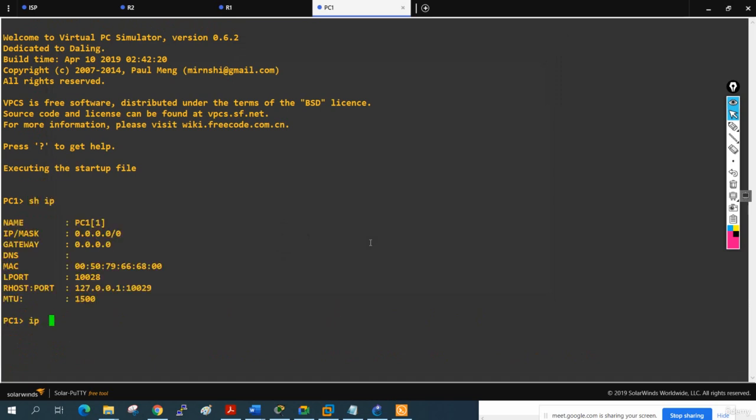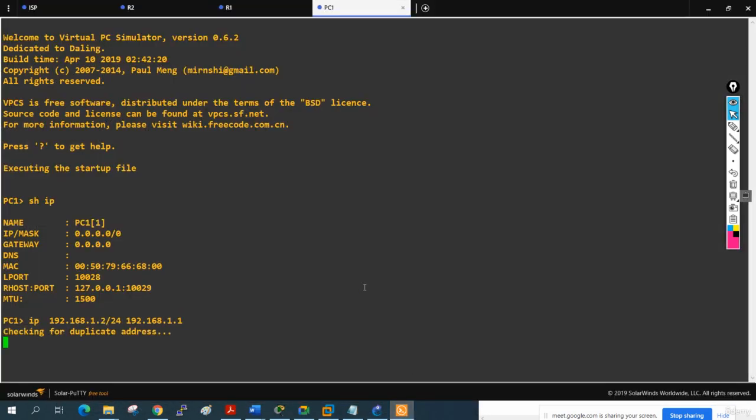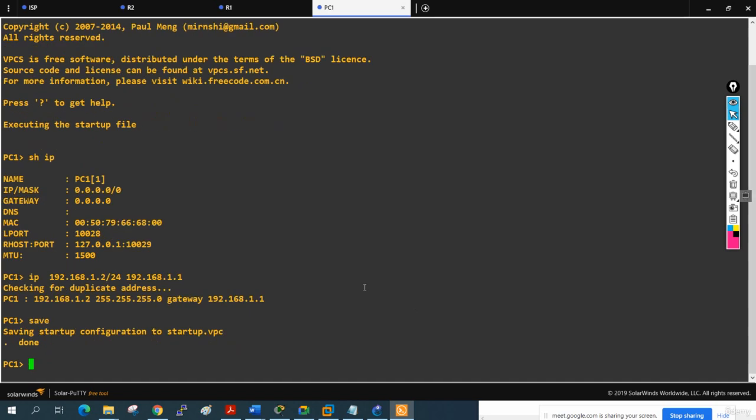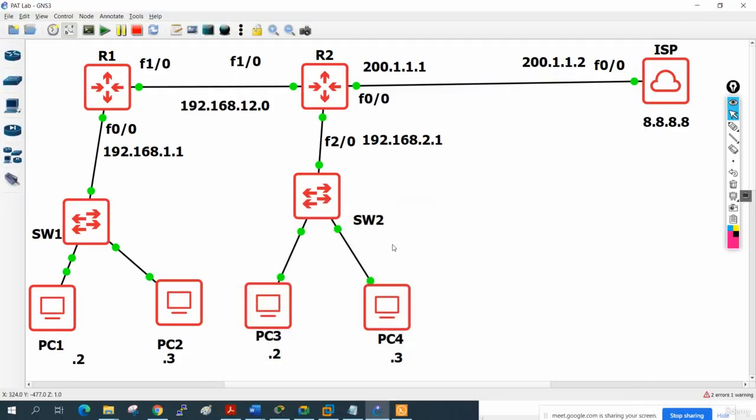I will write ip 192.168.1.2/24 192.168.1.1. This is the only IP. Let me check here, 192.168.1.1. Okay, so this is the only IP. I will save it, and write show ip. Now let me ping, but before pinging we will assign an IP on the other machine also.